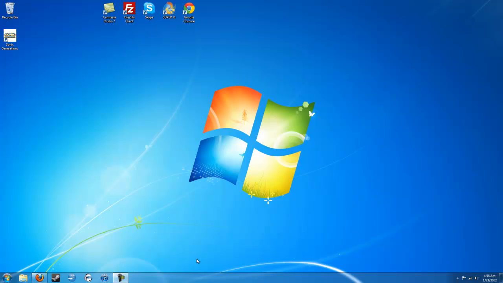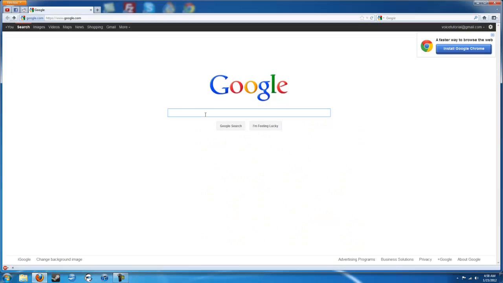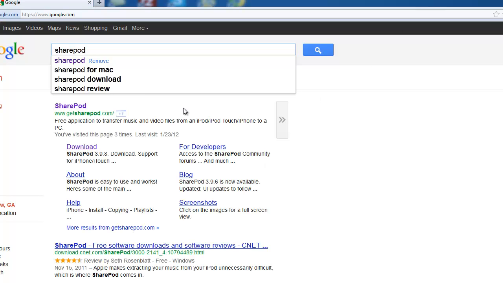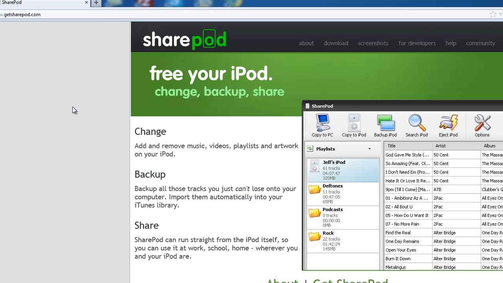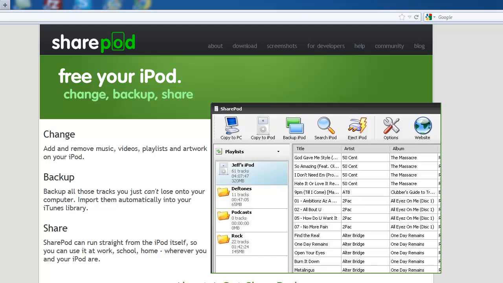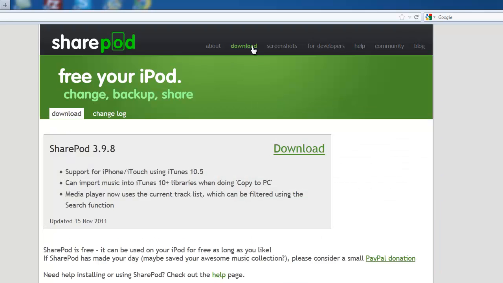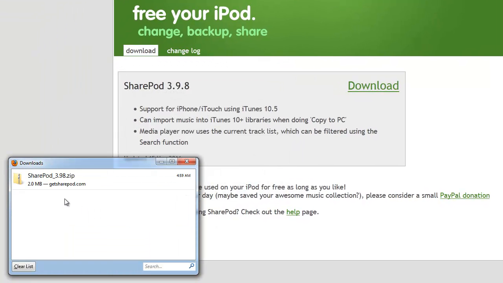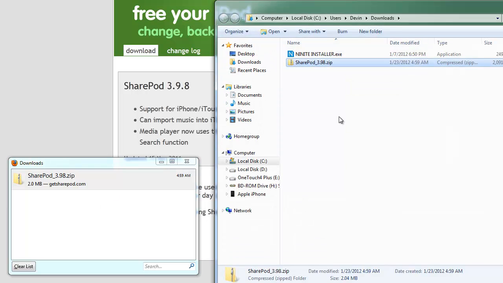Okay, to start, let's open up your Internet browser and go to Google, and then type in Sharepod. One word, and then it should be the first result. All right, once you're on the website, go to download, and then I'll be downloading Sharepod 3.9.8. Let's download and save it because it's a zip file, and then open the containing folder.